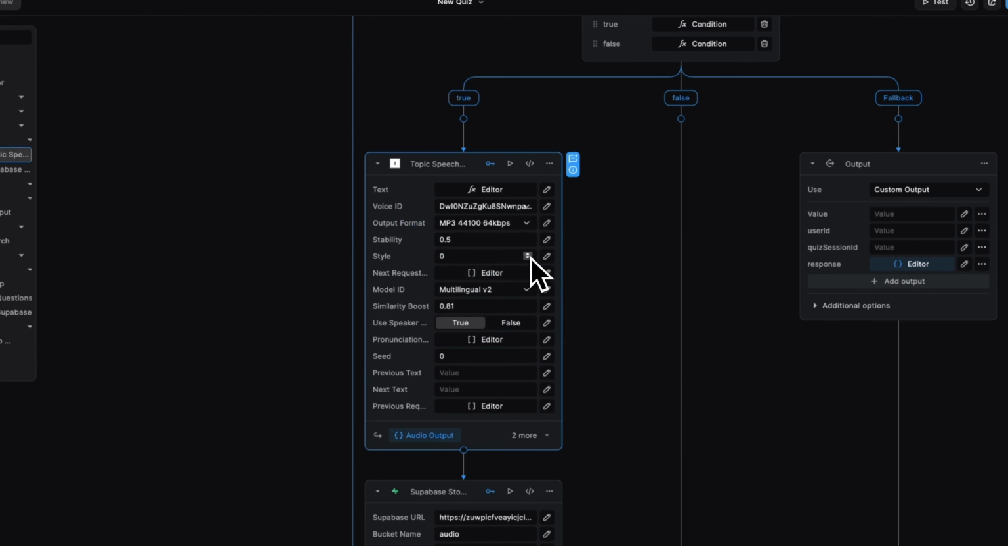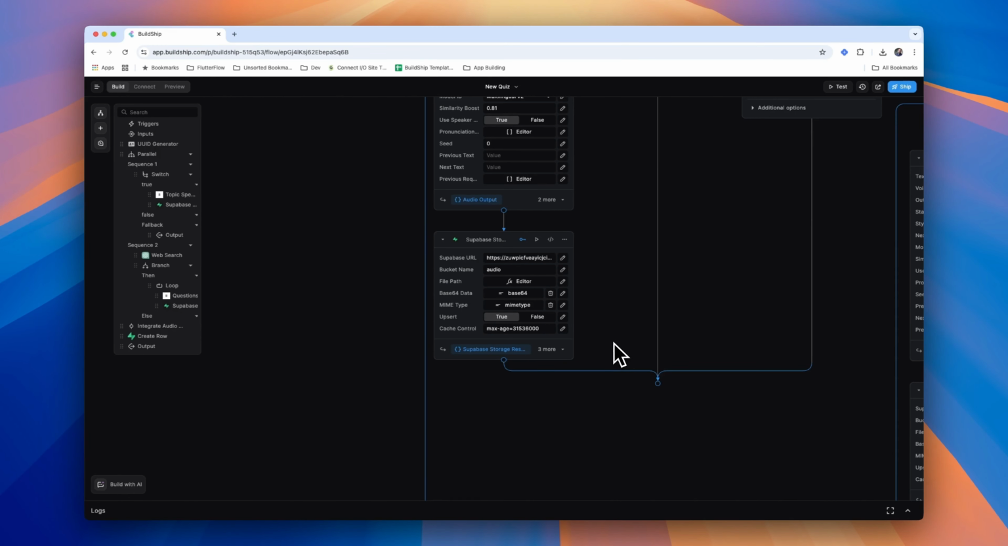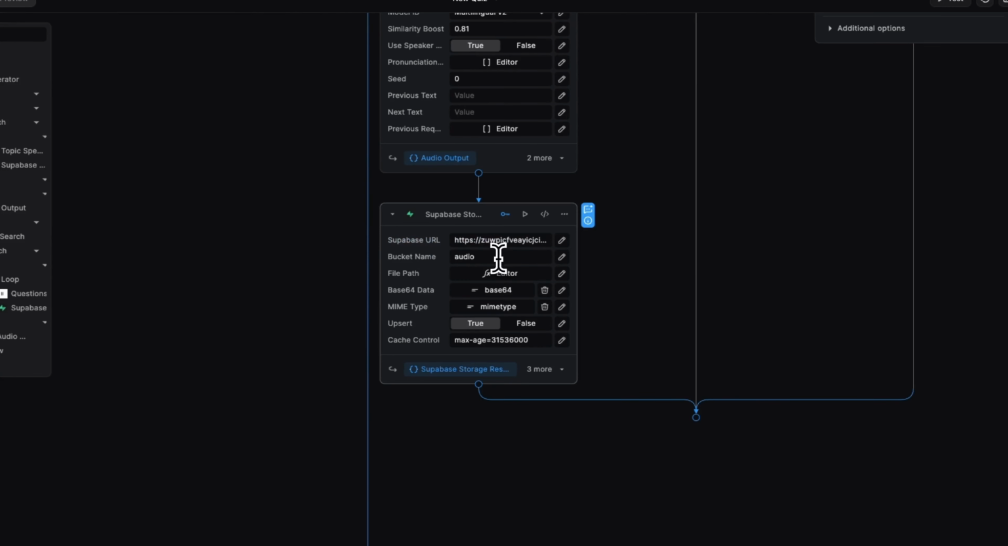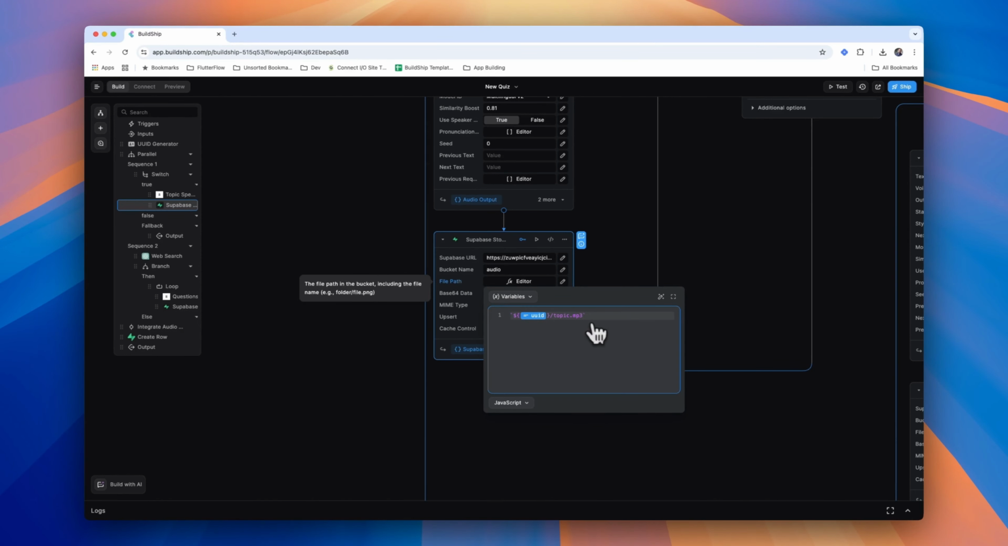And the rest of these settings come from the ElevenLabs UI, where you've listened to samples of the voice you've chosen. Once that audio is generated by ElevenLabs, it comes back as base64 data, so we'll need to store this somewhere accessible. We'll add a Supabase storage upload node. We'll configure this to upload to an audio bucket in Supabase. We'll give it a unique file path. I've chosen our uuid/topic.mp3.